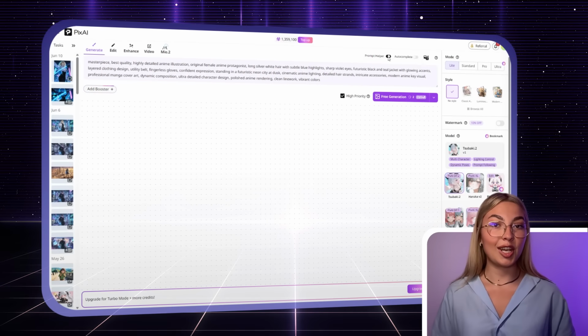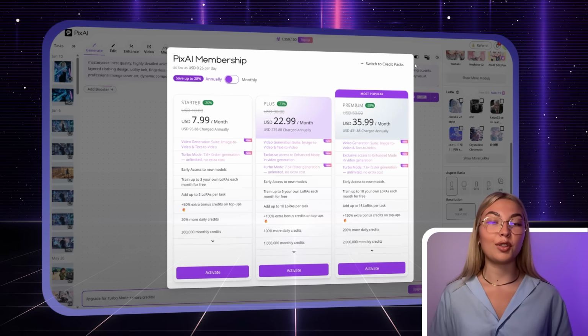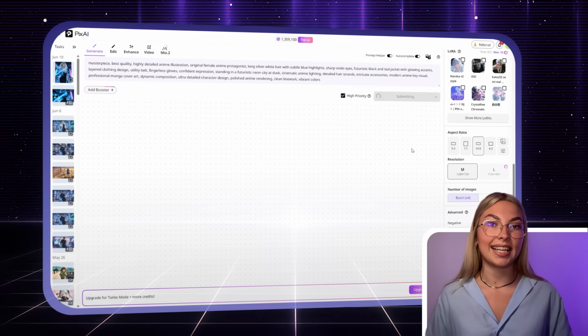This is honestly one of the biggest problems with AI anime creation right now. Generating a beautiful image is easy. Keeping the same character consistent across multiple images, edits, and videos is where most workflows start to break down. You create a character you love, generate a few great images, and then suddenly the hairstyle changes, the outfit shifts, the facial features look different, and by the time you get to animation, it barely feels like the same character anymore. So, in this video, I want to show you a complete workflow using PixAI that solves exactly that problem.